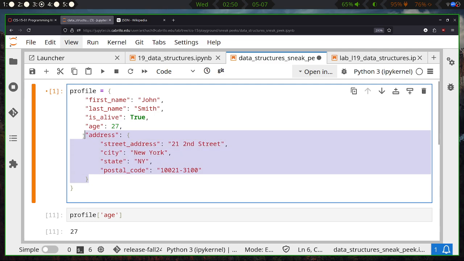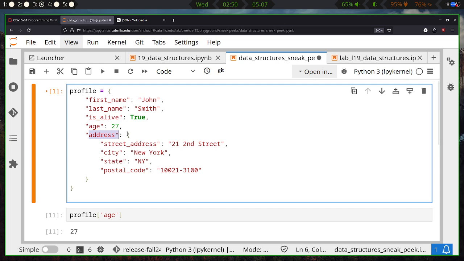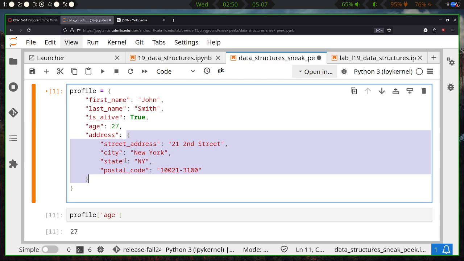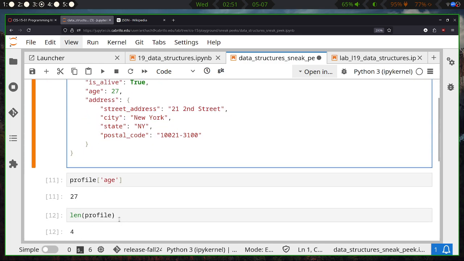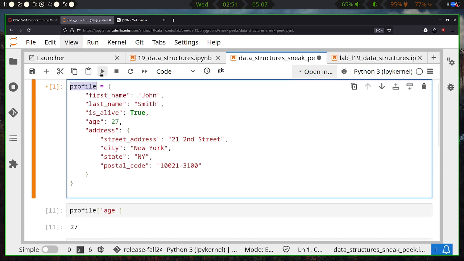It's just this thing that I highlighted. We have a key called address, and then the value is another dictionary. So this is a nested dictionary. We have a dictionary as a value inside of this profile dictionary. Okay, what do you think the length is now? All right, let me run this cell.